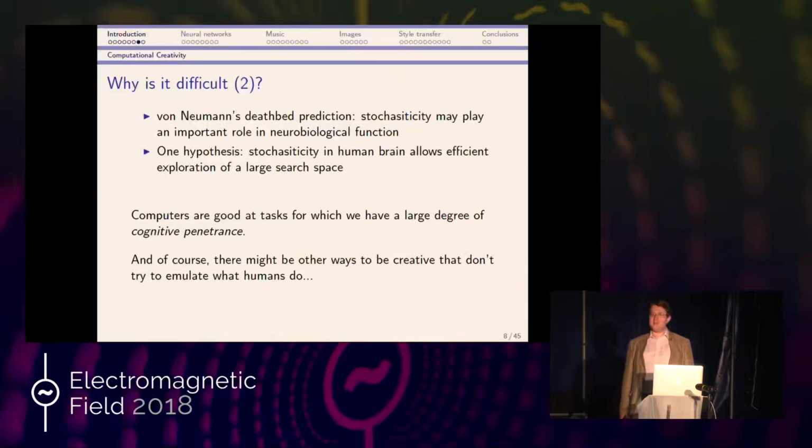So why is the problem of creativity difficult? Well, one aspect is this stochasticity and probabilistic computation. So von Neumann suggested that these random processes in the brain, the random inter-arrival times of pulses on neurons, might be the very mechanism for human thought itself.